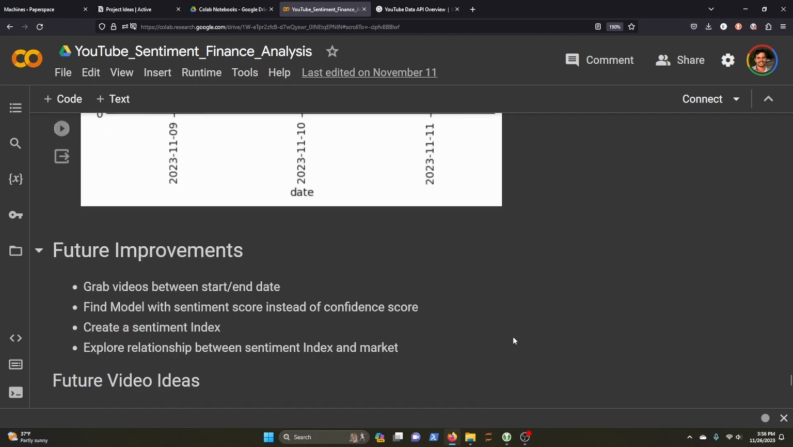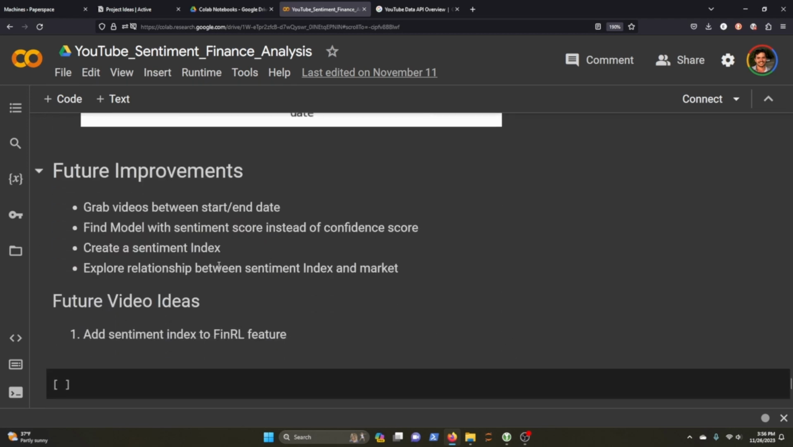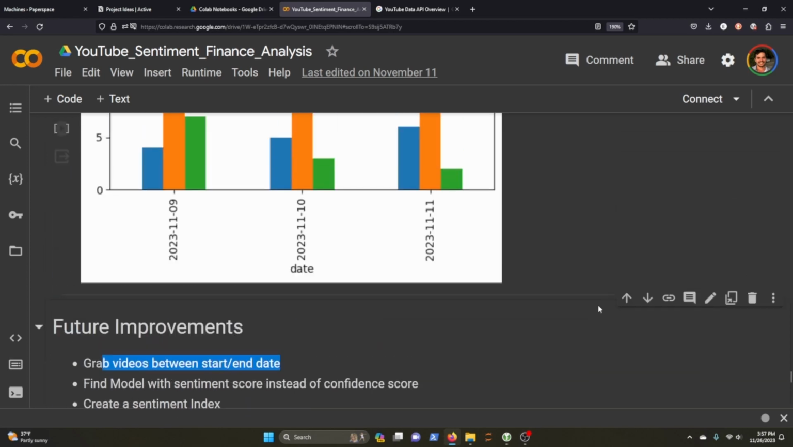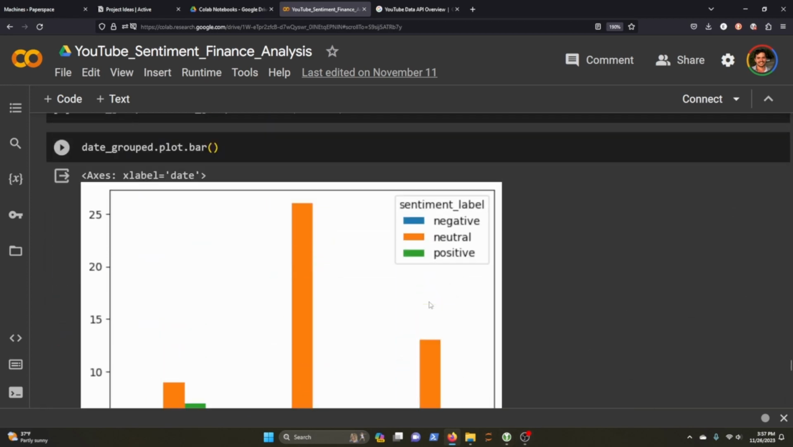Now, there are definitely some improvements that we can make to this, such as grabbing videos between a certain start and end date. I think that would be really useful because then you could compare the sentiment to the prices or other more popular data that you would use for financial analysis. We might also want to find a model with a sentiment score instead of a confidence score. That way you can maybe calculate an index.